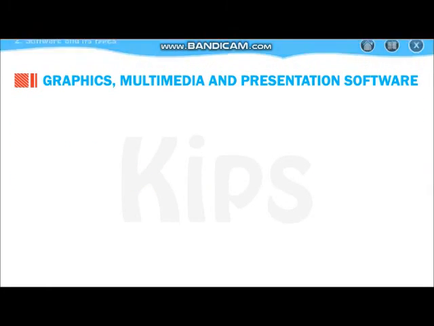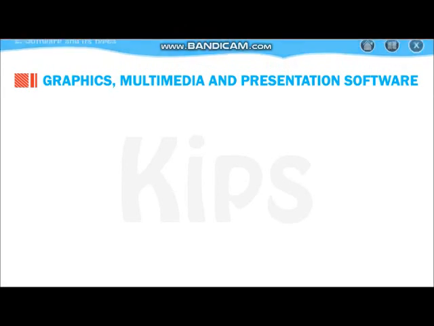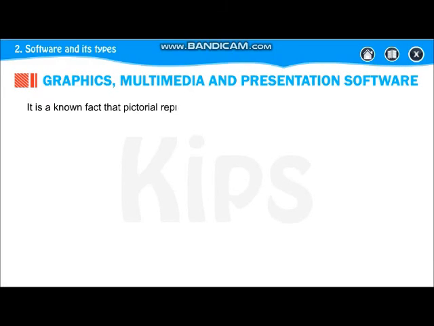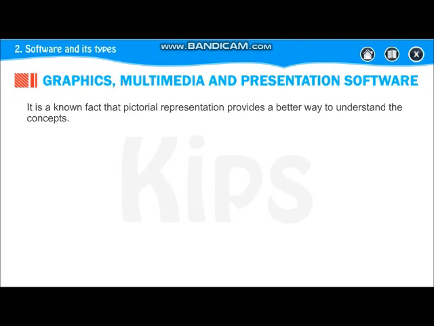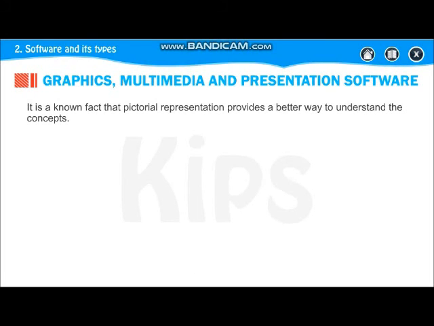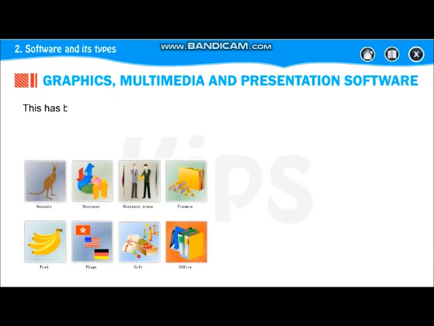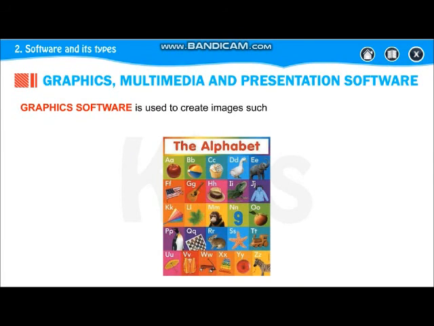Now the next type of application software is graphics, multimedia and presentation software. It is a known fact that pictorial representation provides a better way to understand concepts. If you only see the text, you are not able to understand the things. If you see the pictures also, your understanding will be better. So graphics, multimedia and presentation software helps you to provide information including graphics.